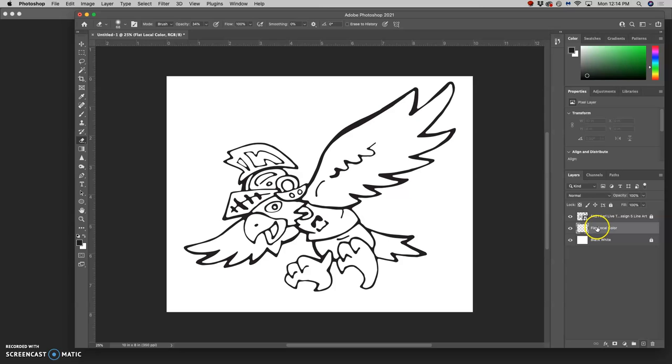So in this flat color layer, I need to choose how to drop in colors. And this is the process. You're going to use your magic wand and you're going to make sure that contiguous is checked and it has a tolerance, which is the default tolerance in Photoshop, of 32.